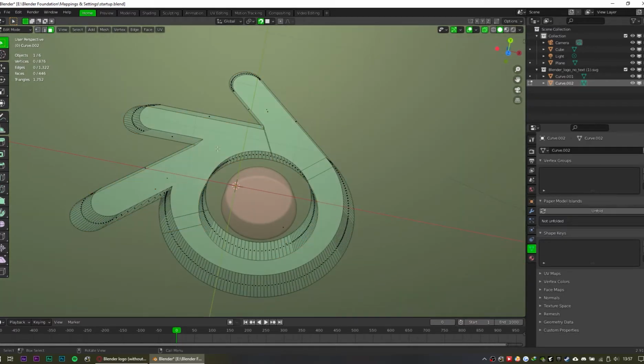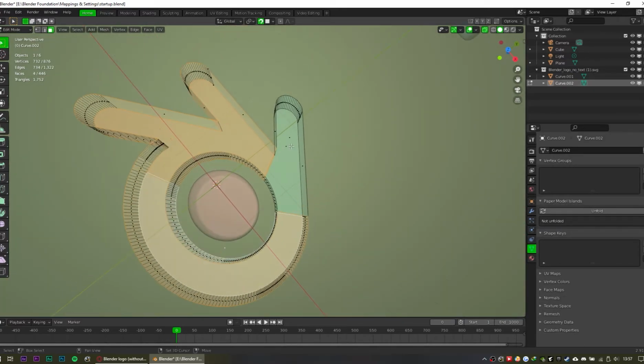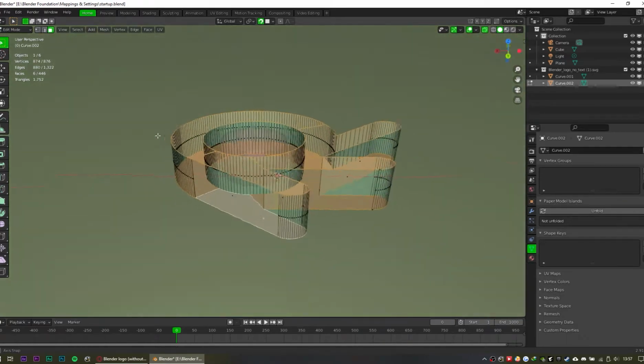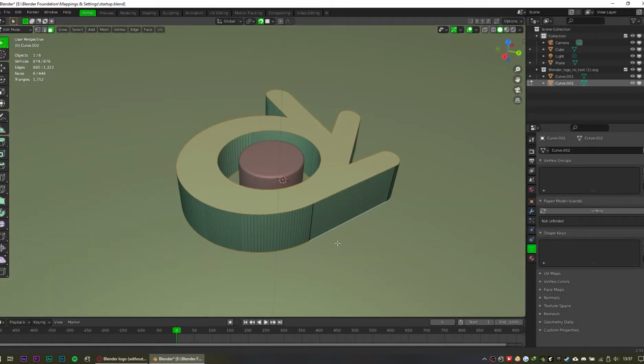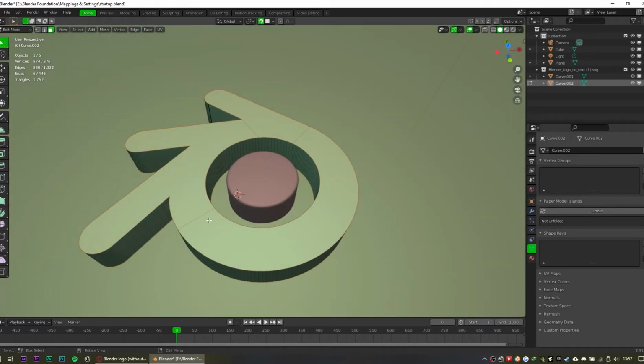So there we go. Top, bottom, and that's all of them. So let's do that again. Control B, and just drop it wherever. Actually, that's not looking too good.